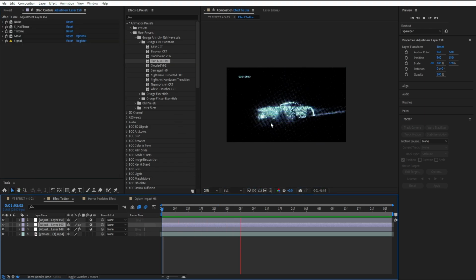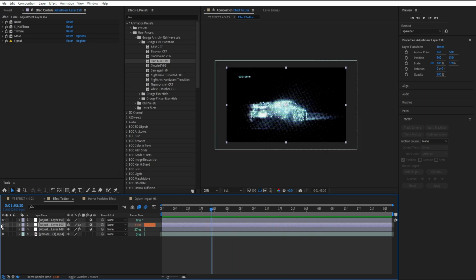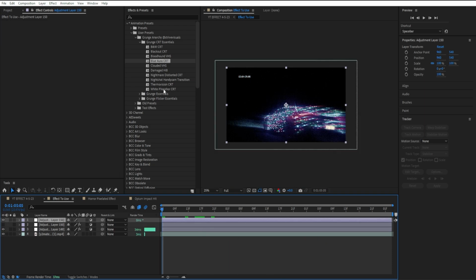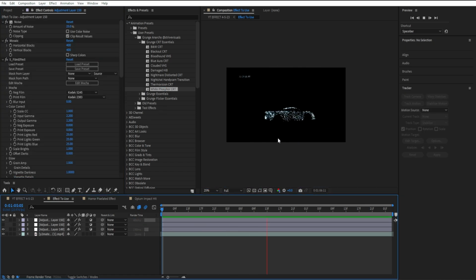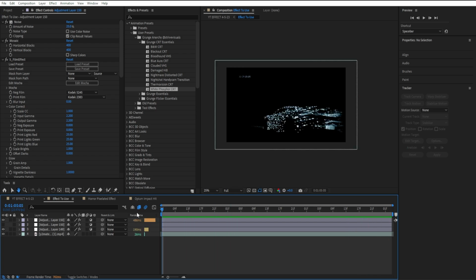So once I'm done letting it render out, this is how it looks with the actual preset. It looks super clean. I'm gonna show you guys some other ones as well, and I'm gonna use the white phosphorus CRT effect. So this is how the white phosphorus CRT effect looks.